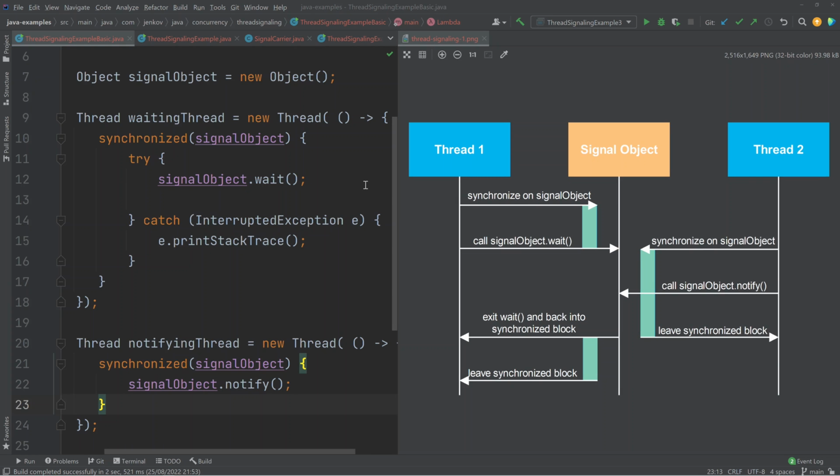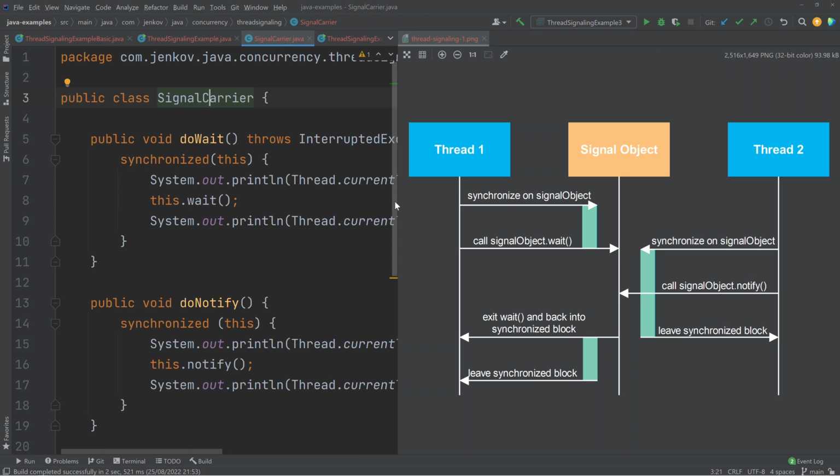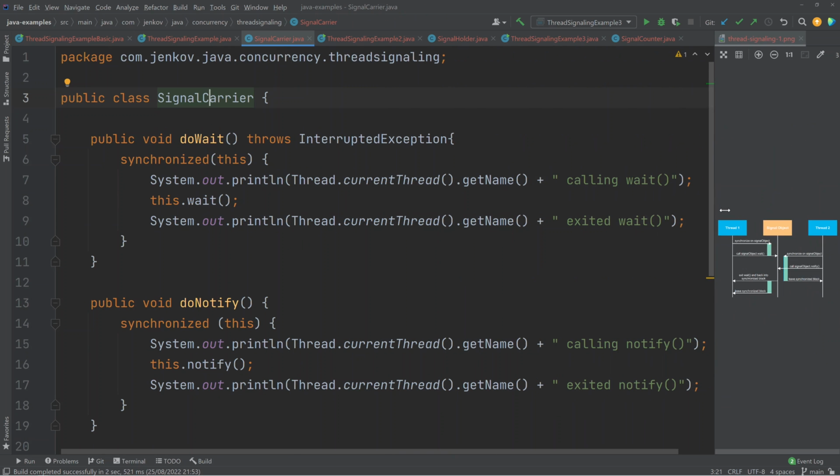It is quite common to move part of this logic here, the synchronization and the calls to wait and notify, inside of its own class. And I've created a SignalCarrier class here that illustrates this.